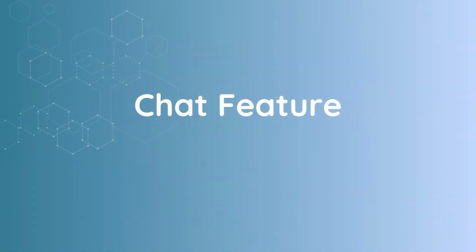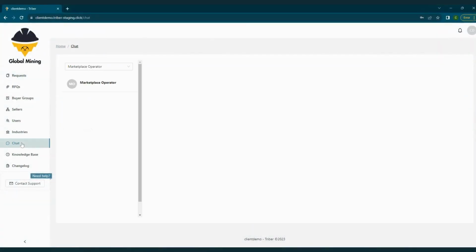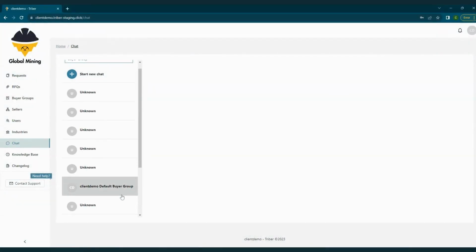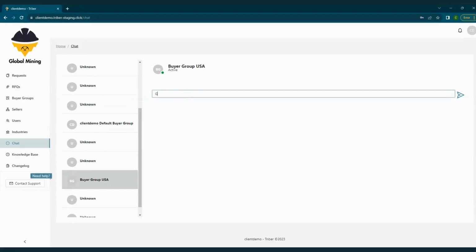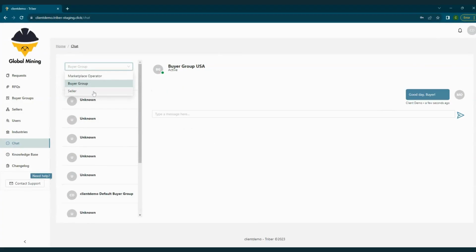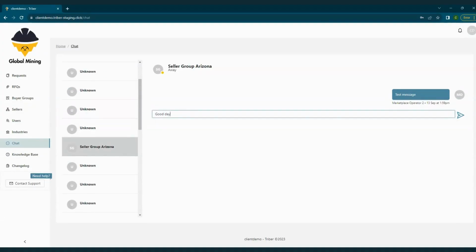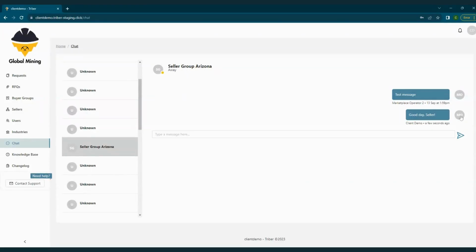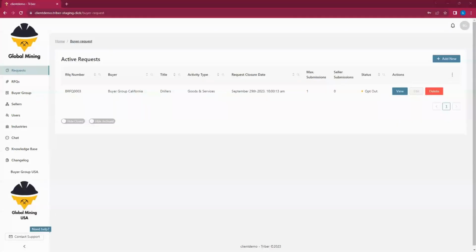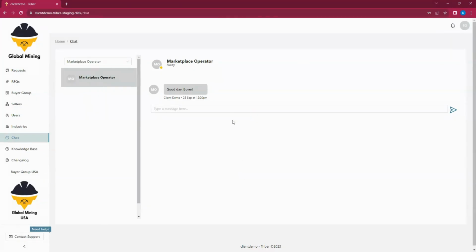Triber includes a convenient chat feature for seamless communication with single or multiple sellers. Each chat message displays the corresponding username, making the conversation simple and direct. You can review all your conversations by visiting the chat page. As the operator, you can initiate chats with buyer groups and sellers. If you are a buyer user linked to a buyer group, you can also initiate chats with the operator and seller, while sellers can chat with both operator and buyer groups. Triber supports peer-to-peer communication, centralizing your procurement process on one platform.